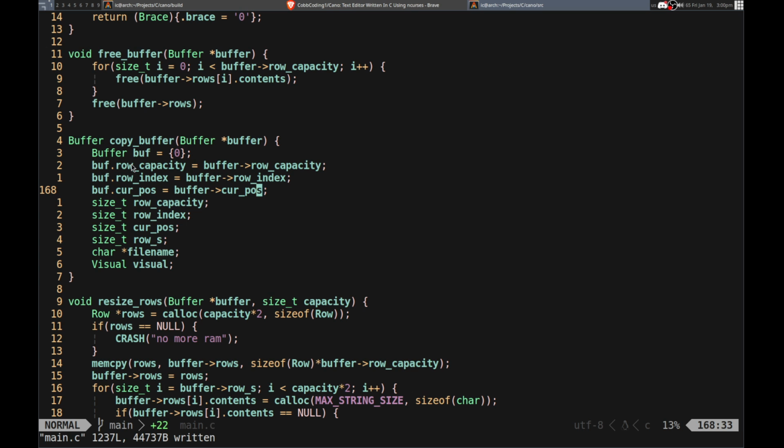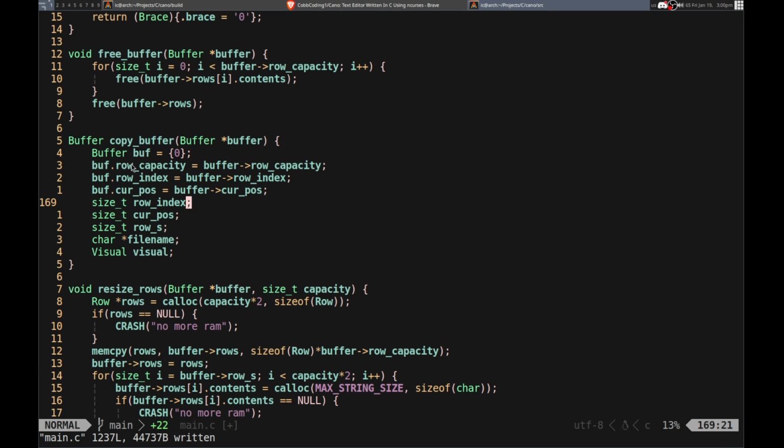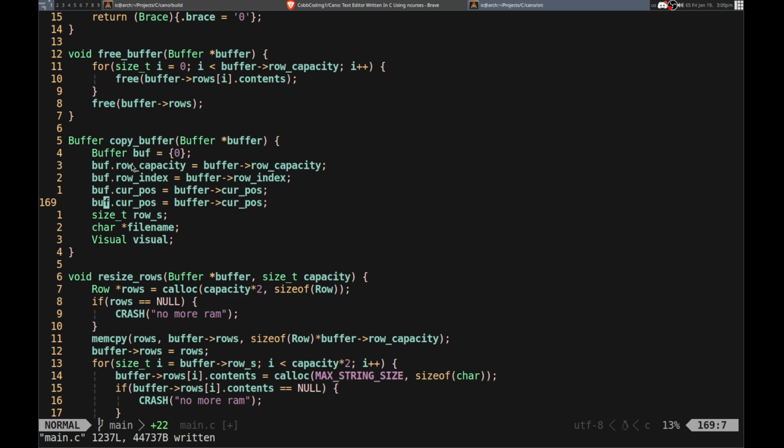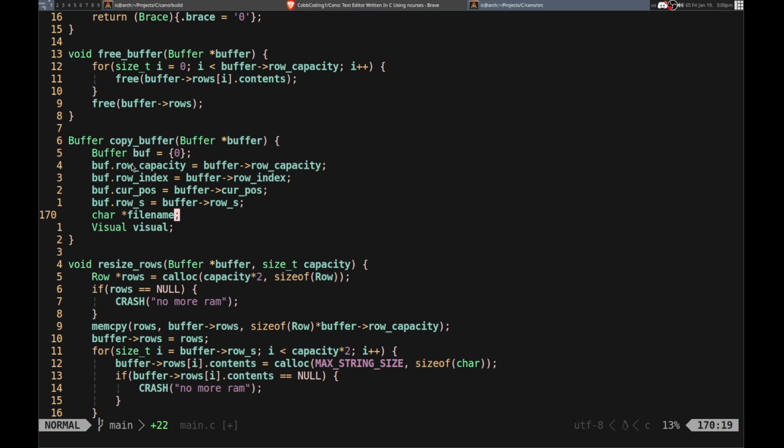So this is what we're going to be calling whenever we want to save. And we're just going to be pushing it onto the buffer, onto a stack, right? Row capacity. So we got that. We got the index, the current position. We need the row size. Okay, row size.